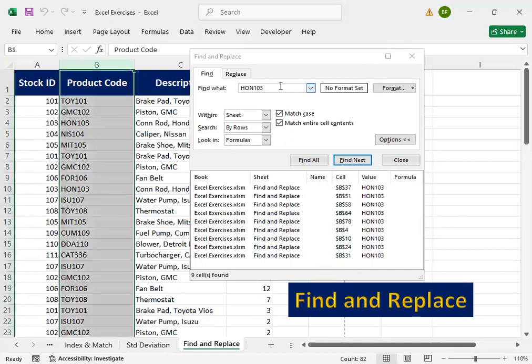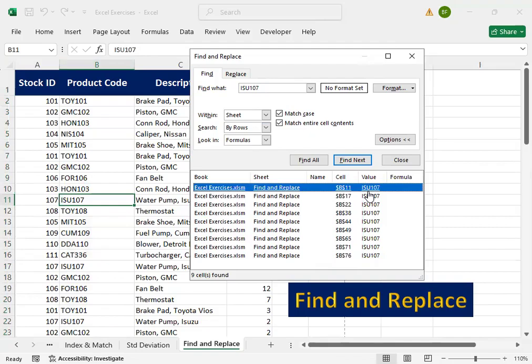If I'm going to find ISU 107 and click Find All, it shows you 1, 2, 3, 4, 5, 6, 7, 8, again nine total of ISU 107.